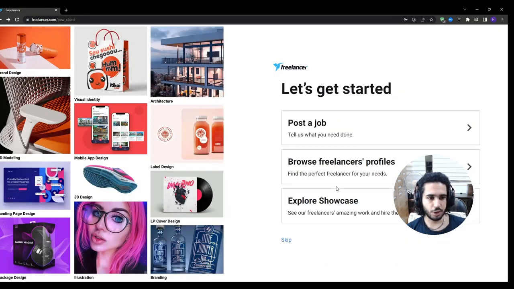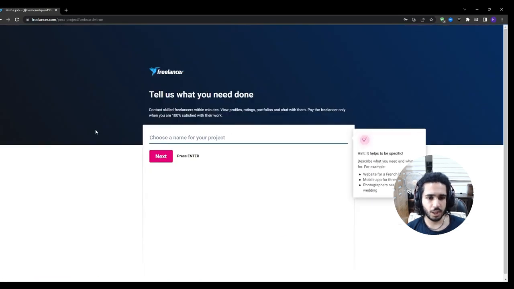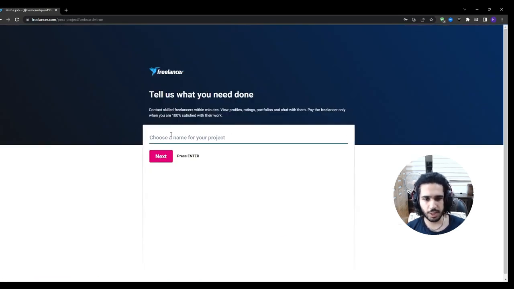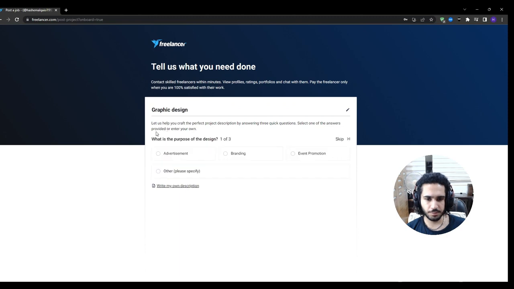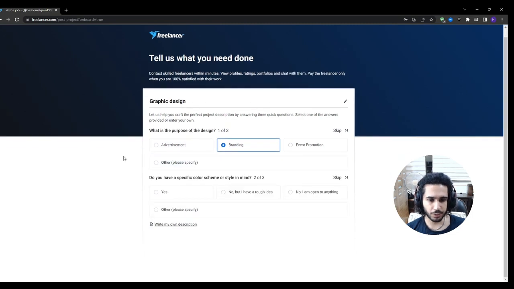So moving on to the third option, you can post a job right away, and this is the traditional way in which you can wait. So choose a name for your project. Let's say the type of project that we want is graphic design. So you click graphic design, press enter. And then what is the purpose of the design? Let's say it's for branding. You have a brand and you want like a logo for it or something.